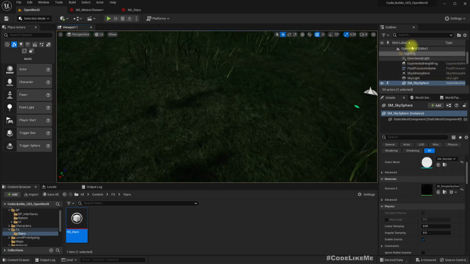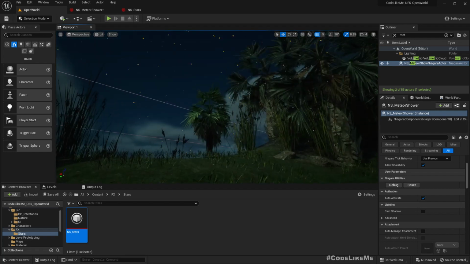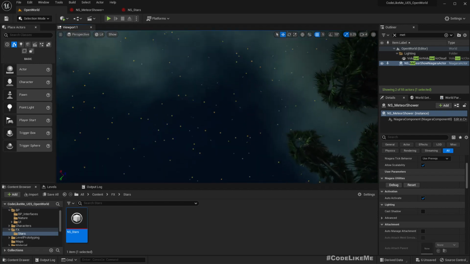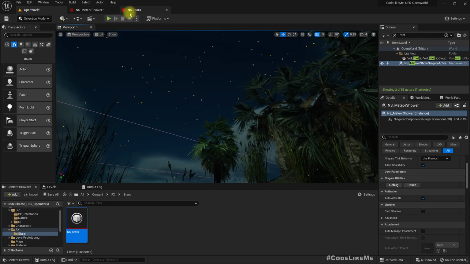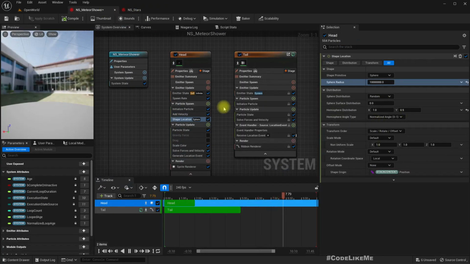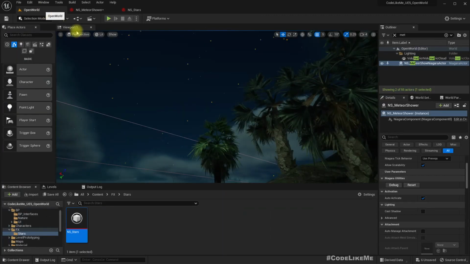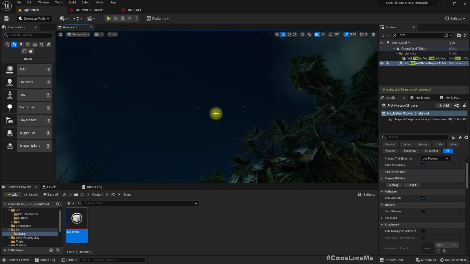Now, where is the meteor? Okay, so when I select it, you can see the meteors are appearing high up in the sky. We don't see that, so let's increase the size, 4,000 to 12,000. Do you see that?